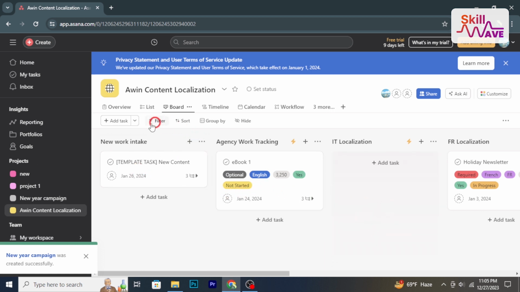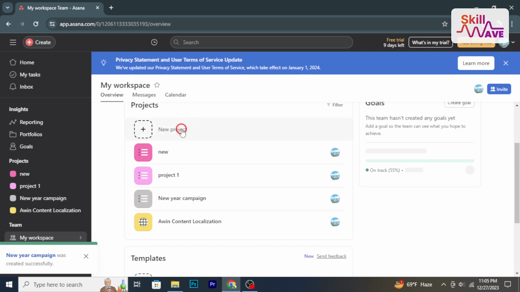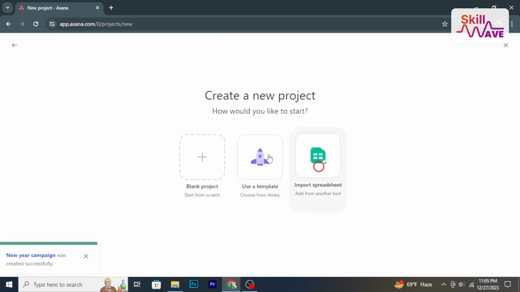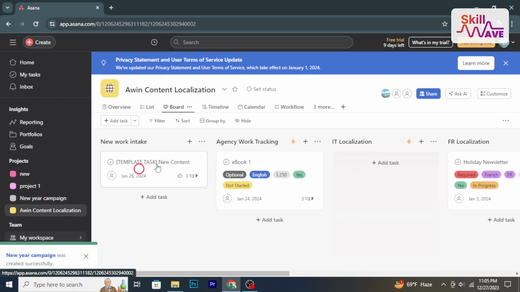Create an Asana account by signing up on their website. After logging in, create a workspace for your team. A workspace can represent departments, projects, or the entire company. Inside your workspace, create projects to organize tasks. Projects can represent different initiatives, campaigns, or categories.